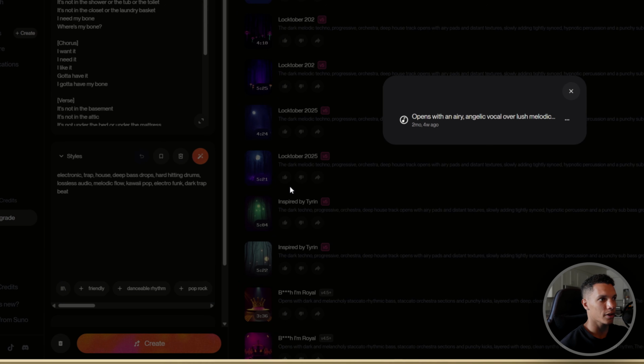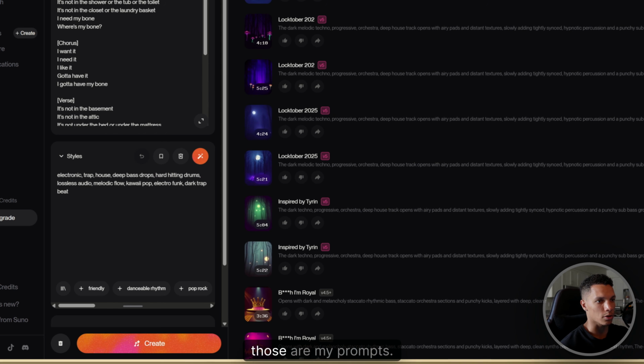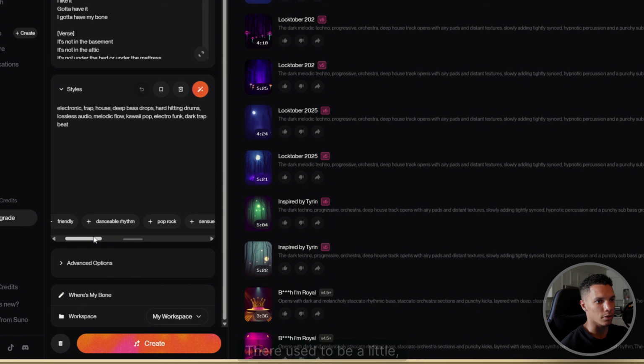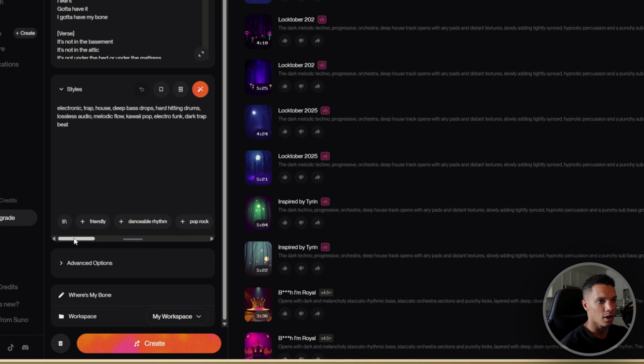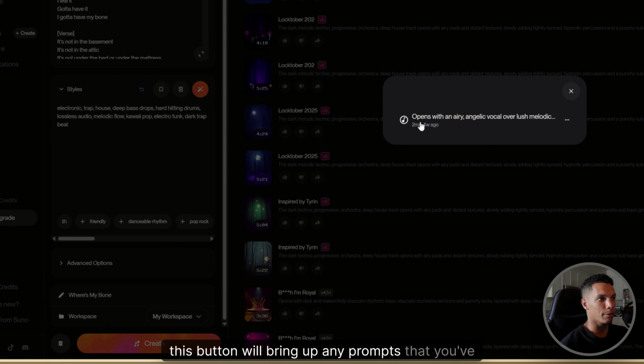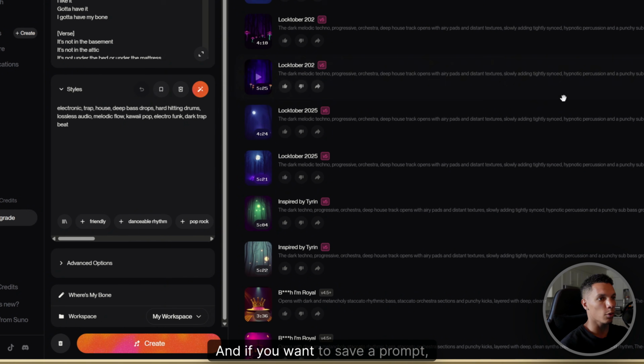And then if there are no tags here that you like, you can always click this little button here. And oh, those are my prompts. They just updated this, so I don't know where the button is to get more tags, unfortunately. My apologies. Yeah, they moved it. There used to be a little button right here to refresh the tags so you get a whole new set of them, but that's missing. Hopefully they bring that back. But yeah, this button will bring up any prompts that you've saved. And if you want to save a prompt, you can just save it right here.